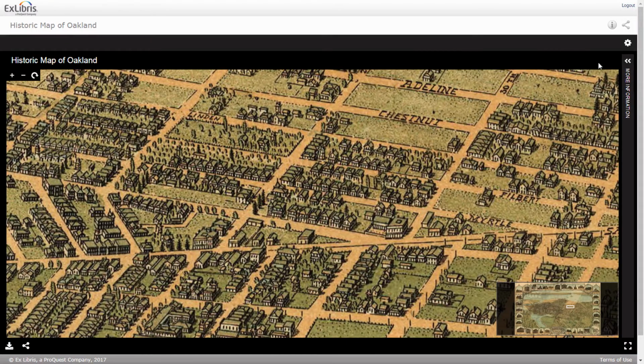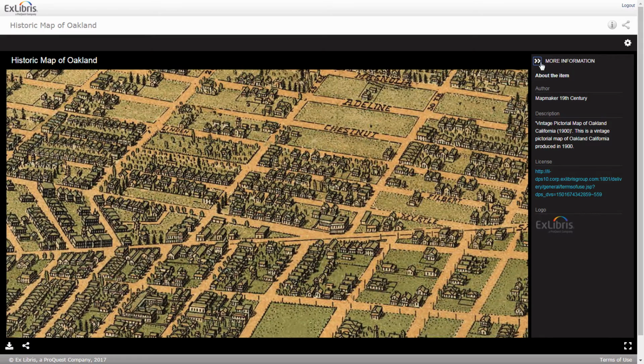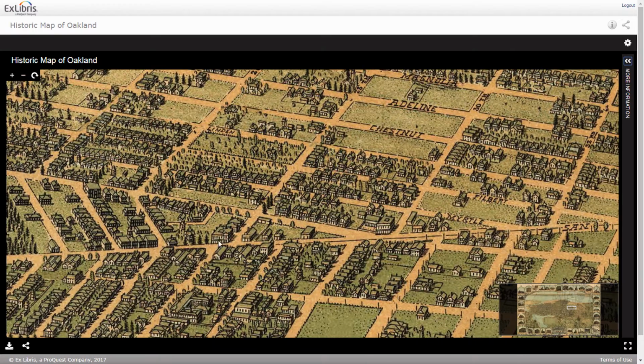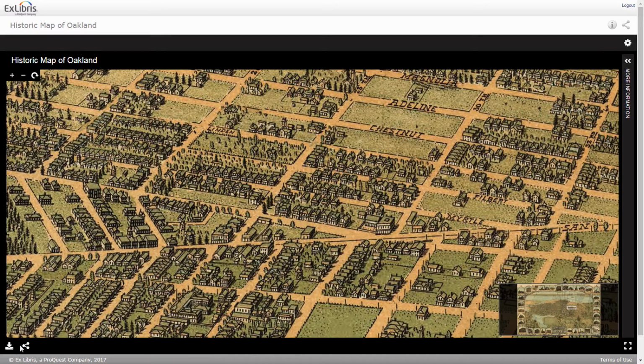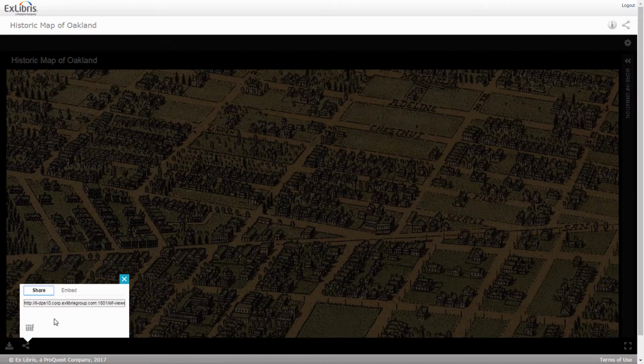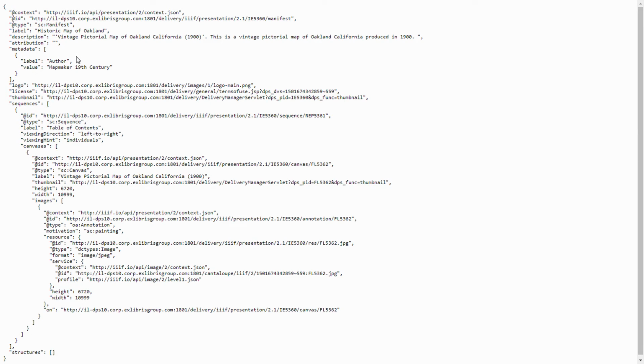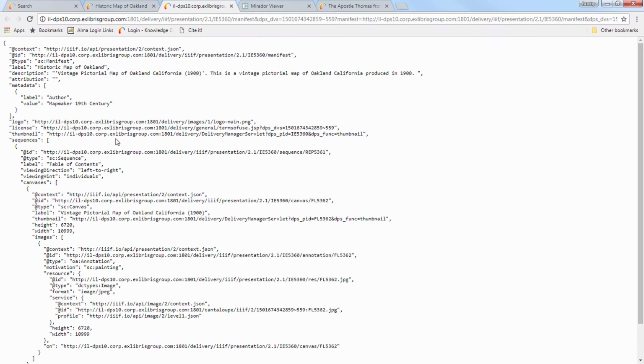Item information can be displayed. The image can be downloaded in different resolutions. And it can be shared in different ways, either via a URL of the viewer or an embed code for a web page. And if you click here on the IIIF logo, the IIIF manifest is opened in a new tab. Now this manifest can be used to open the image in a different IIIF-compliant viewer.